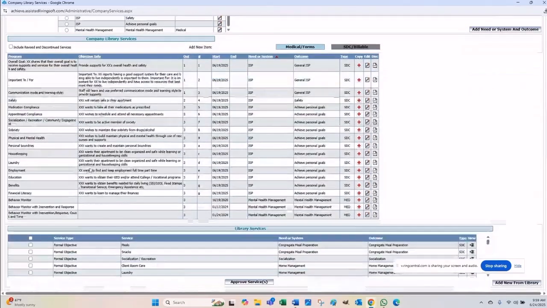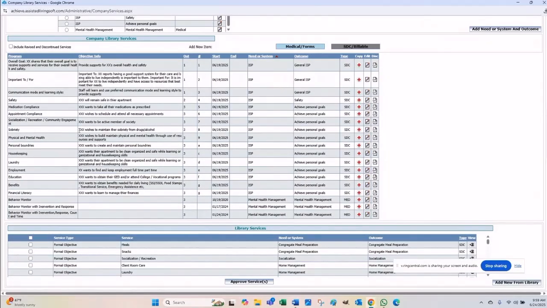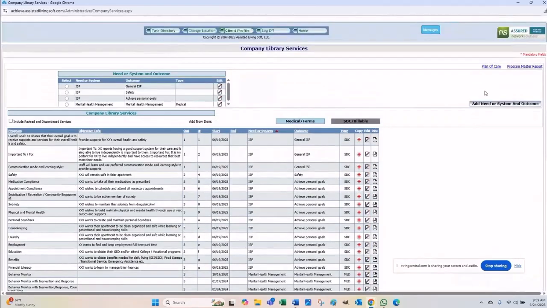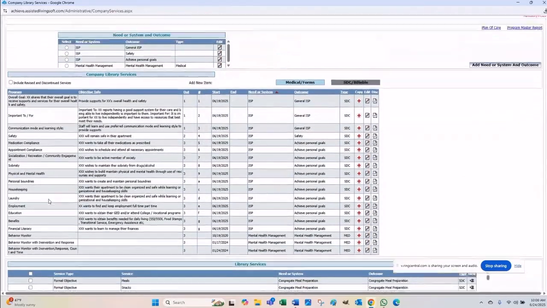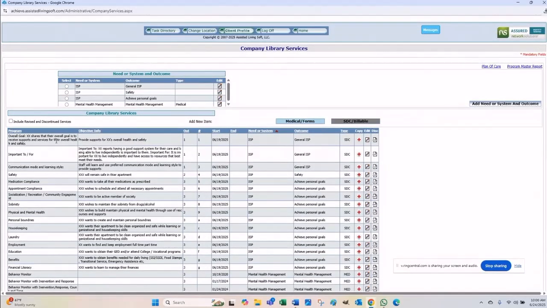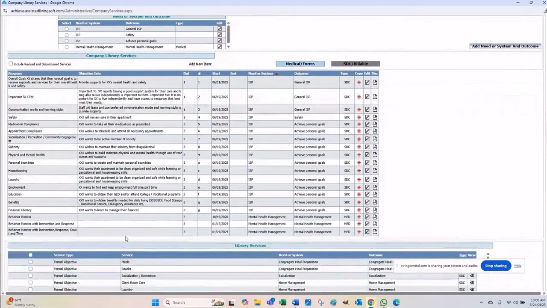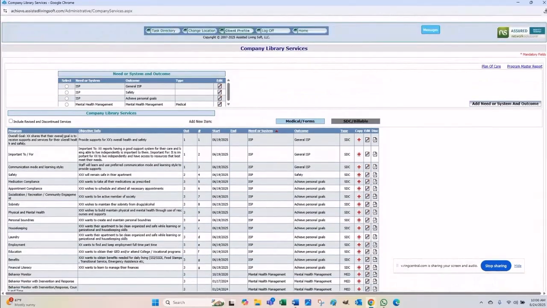So if we had somebody who's working on maintaining sobriety, we would put that service on a specific client. If we have somebody that's working on personal boundaries, we will put that service on that client. This is just a general list of services that you might be providing. All right, and you can build this and maintain this as you wish. I just put this in the system for you as a starting point. Did what I just say make sense?